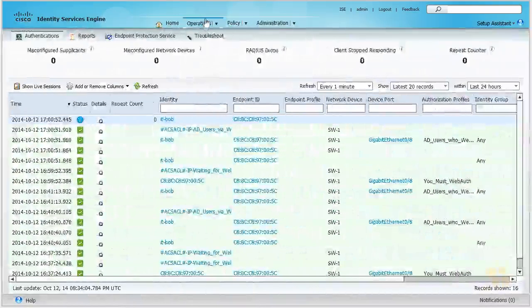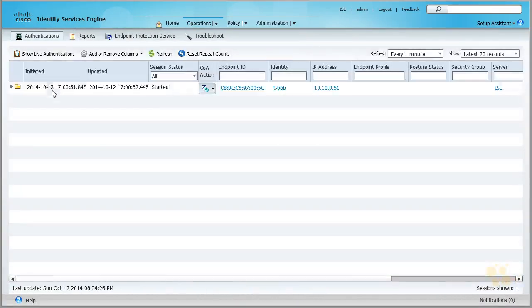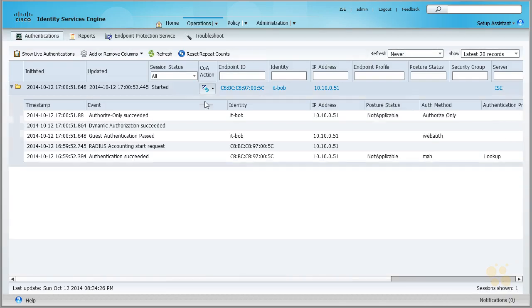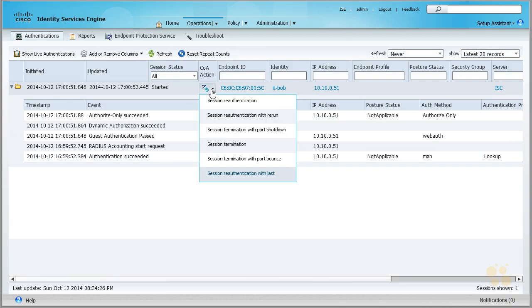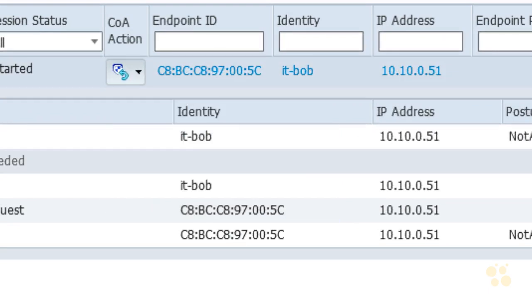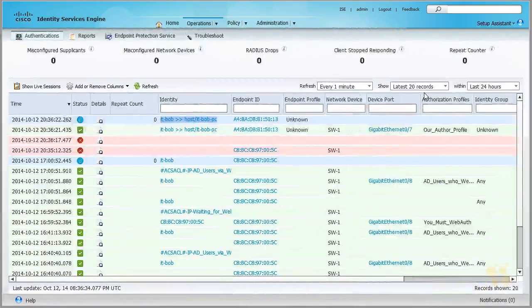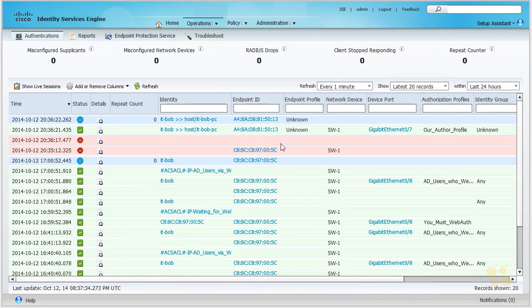So here on ISE, under Operations and Authentications, it shows us that we currently have Bob that is currently logged in. That's IT Bob. And let's do this. Let's go ahead and bounce Bob and make him re-authenticate again. So under the COA action, we'll select Session Termination with Port Bounce just to verify that Bob really can, right now, successfully authenticate and get in using his existing supplicant. So that's a great starting point, making sure that Bob, before we add the deployment of an agent, has successful access to the network.